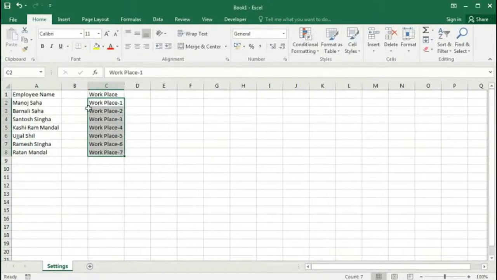Workplace 7. So now I will create a name range for this employee name and workplace. You can make a static list or a dynamic list. But I like to make a dynamic list because I can add more names or more workplaces here. So it will be better to make a dynamic name range for this list.